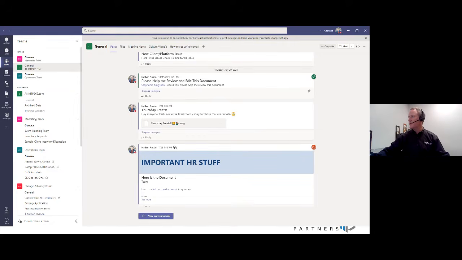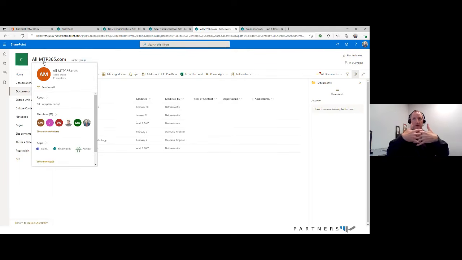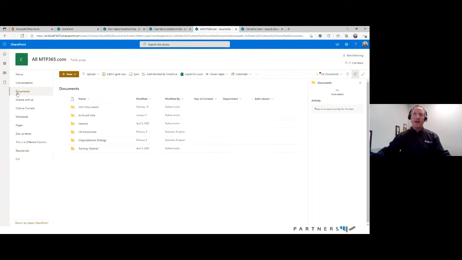I'm just going to use that for illustration purposes because I'm now in the all MTP 365 SharePoint site. So that's the SharePoint site that's connected to that all 365 SharePoint team. And I'm in the document library, the default document library. And if you notice, there's the general folder, the archive data folder, and the training channel folder. Those are the folders that got created because there are respective channels inside of the all company team. Now, there are other libraries and folders here too. So you can create folders here without them being a channel, but just know that when you create a channel, it also creates the respective folders.